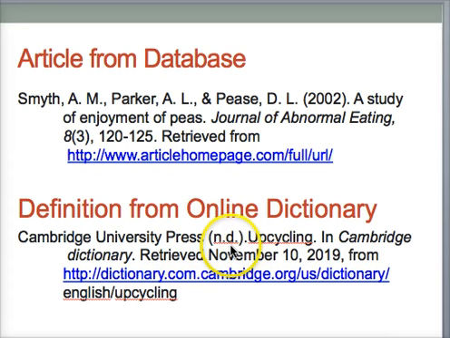There's no date in this one, so you put N.D. in your brackets, and then you add a period after the bracket, and then you put the word that you looked up. In this case, they looked up the word upcycling, and then the period after that, and then you can say in Cambridge Dictionary, and then the retrieve date.